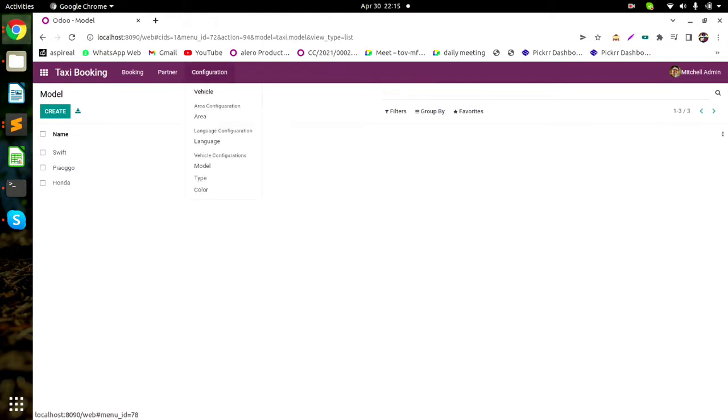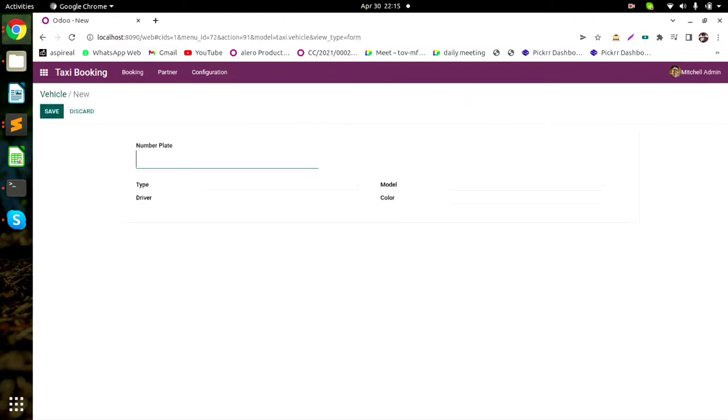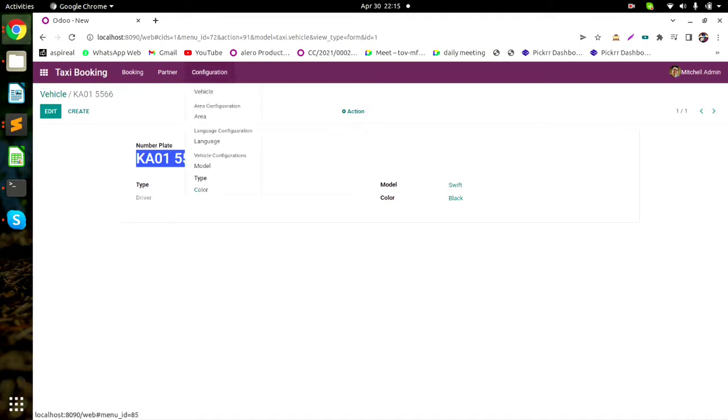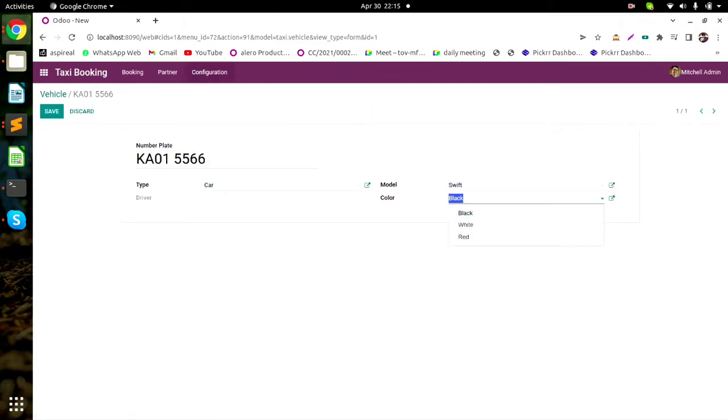So let's create one vehicle. I'll give the number plate as KA01 5566. Now it is a car, the model is Swift, and the color is black, Swift with this part number. You can see very easily here it is my part number, which is a character field, type is a many to one with the type object. Here is my vehicle type. Model also comes under the configuration side. Color is also coming here.